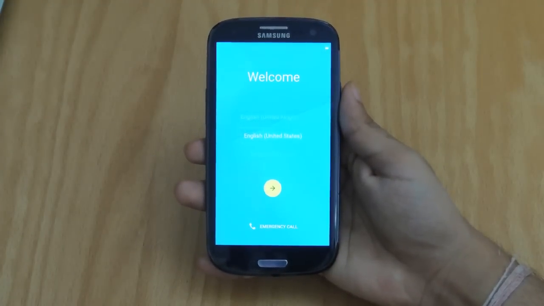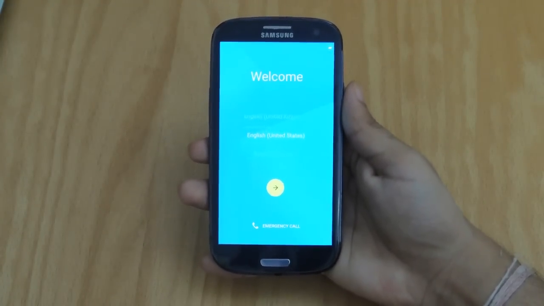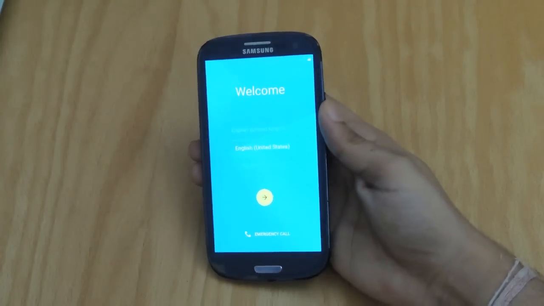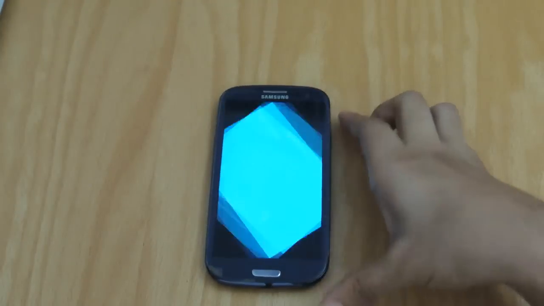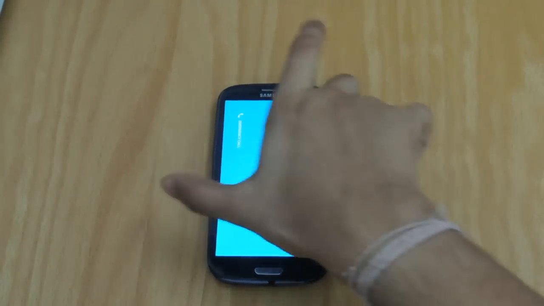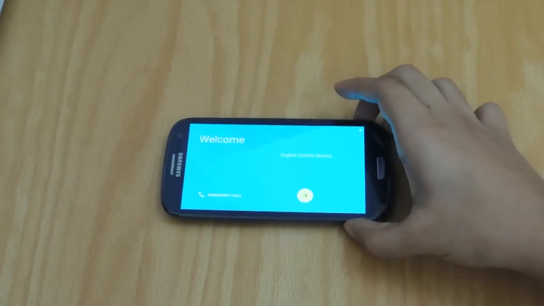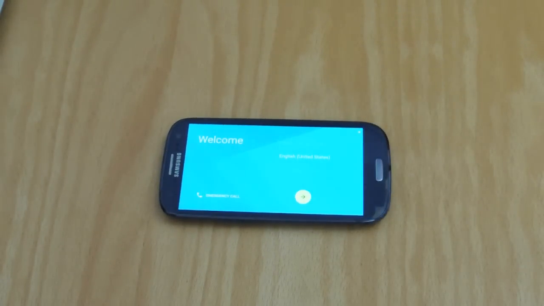After about 2 or 3 minutes, you should see this screen on your phone, which symbolizes that the update was successful. Hope you guys enjoyed this quick little tutorial on how to get CyanogenMod 12, an unofficial build, on the Galaxy S3, the international variant.